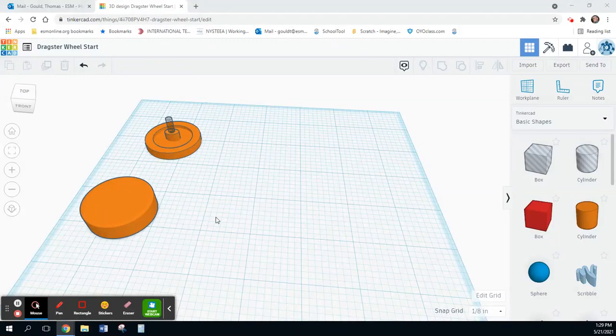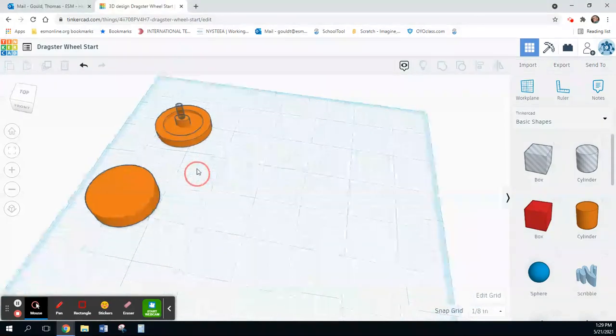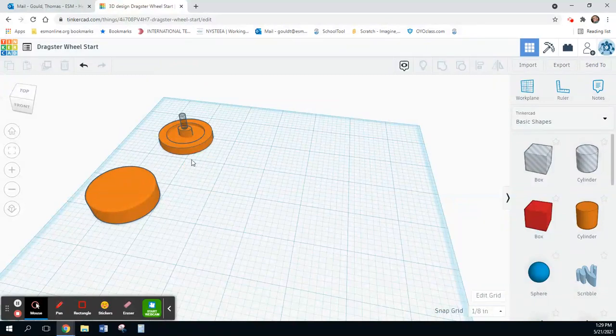Okay, Dragster builders, we are going to produce our wheels today, as the class thought it was a pretty good idea, so let's do this. I modeled a Dragster wheel directly off of a kit that we get, and this is what I made. So we're going to use this as our model.